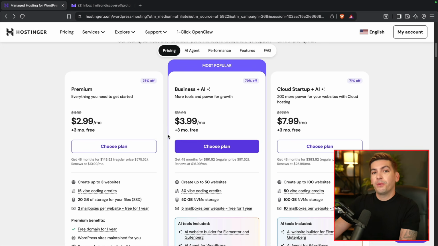Here we have 3 different plans. We've got the Premium, the Business, and the Cloud Startup. I definitely recommend going with the Business plan. The main reason is you can host up to 50 websites on your hosting package, and you get access to NVMe storage, which is much faster than typical SSD. If we look at the Premium package, we can only host up to 3 websites, and they give us SSD, which is a little bit slower than NVMe storage. Later down the road, if you want to upgrade for higher performance, you can always upgrade to the Cloud Startup.